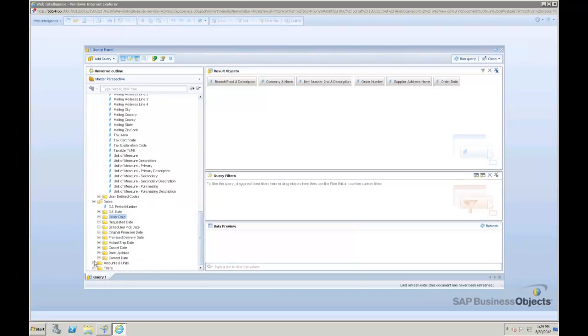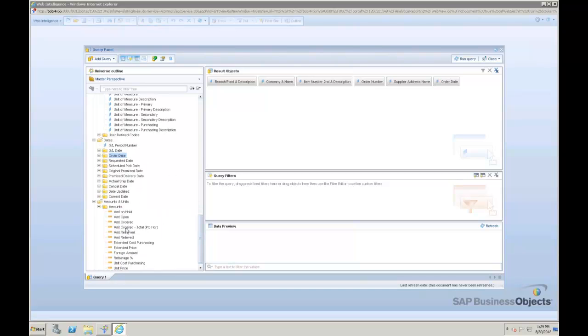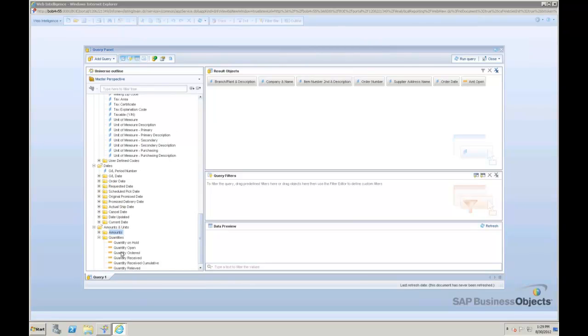And let's go down to our amounts and units. In this case, pull amount open and maybe our quantity open. Okay. So because I want to analyze what my open purchase orders are, I'm just going to go ahead and grab our amount open, drag those down to my filters, and say I want my amount open to be not equal to 0. If they're 0, then I'm assuming that they're not open.